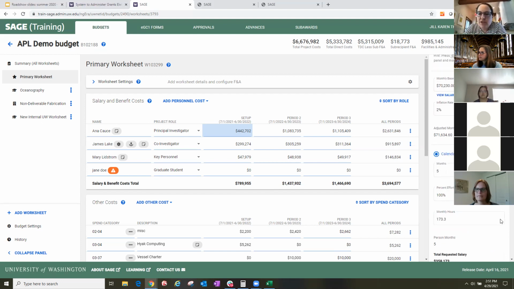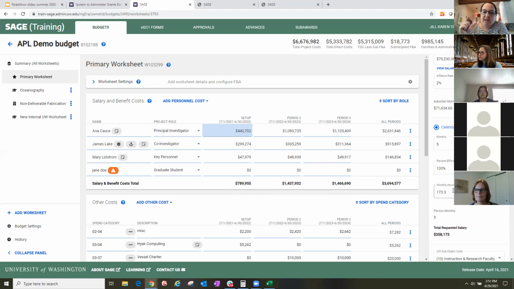You'll see that when you do that, it automatically changes your monthly hours to 173.3. That's another indication that by making that change to 100% effort, it's going to work. So then you could enter the actual number of months that you want, Andy, and it will calculate correctly. You could also enter the number of hours that you want. That would be another way of going about it. But for APL, you'll typically do it the way that Chris did it.